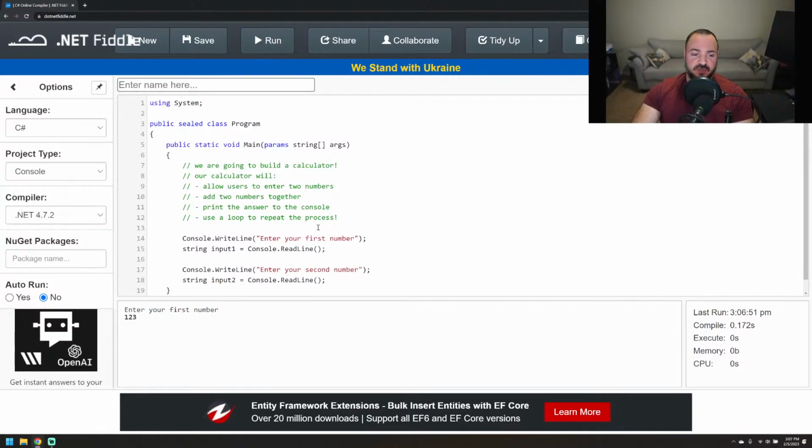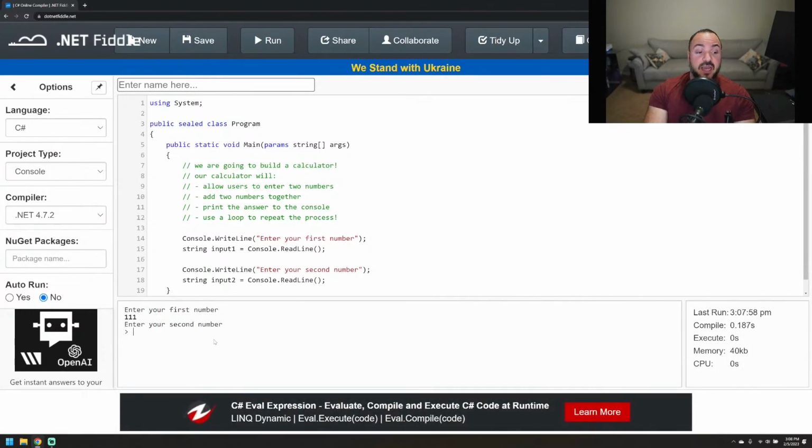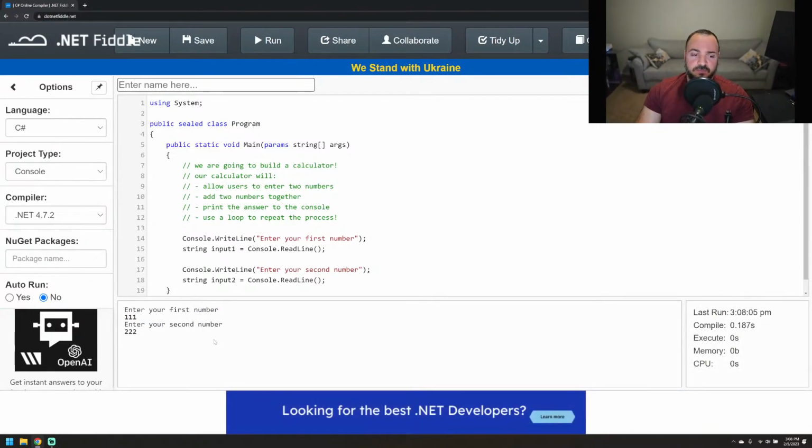So a small adjustment, right? We have the input1 and input2, and we're writing to the console your first number and second number. Let's go ahead and run the program. So we can say the first number is 111, let's say. And now we can see it's saying enter your second number. Okay, so 222 is our second number. And then the program completes.